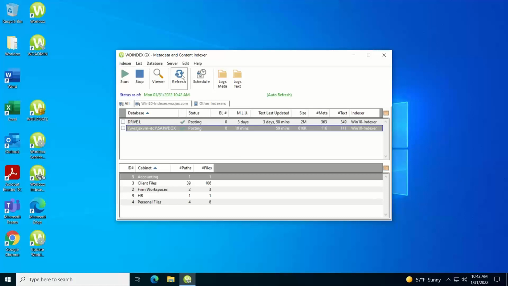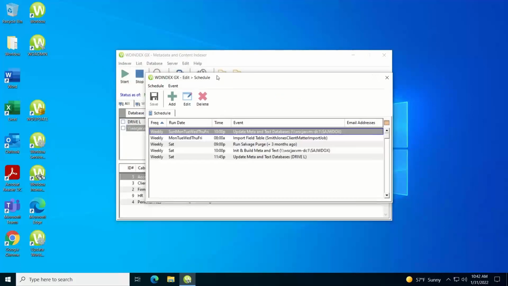You have your refresh button, which is going to refresh what's currently displayed in the screen. And then your schedule. This is going to bring up your Indexer schedule. And this is a typical schedule that I would see at a single site location. So what we're doing is 6 nights a week, we're updating both the meta and the text databases at 10 o'clock. I've got a job here where I'm going to import new client matter codes.